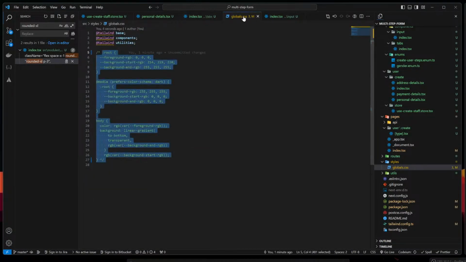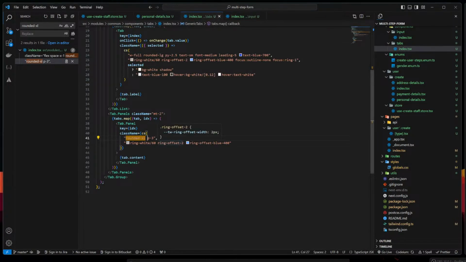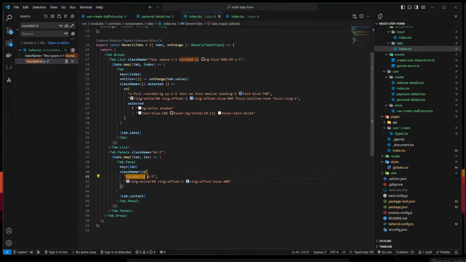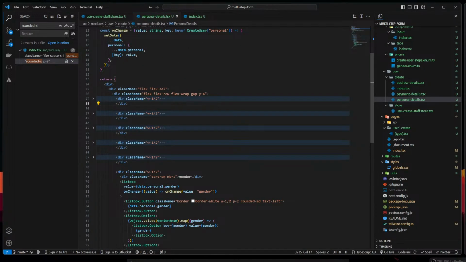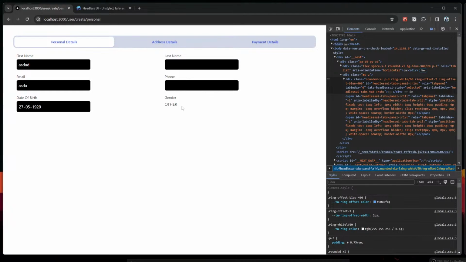Looks good though. Yeah, we can edit the tabs afterwards. So let's try to remove this.